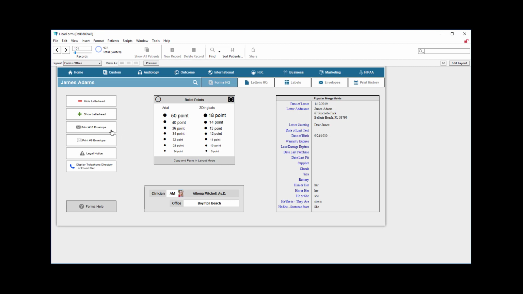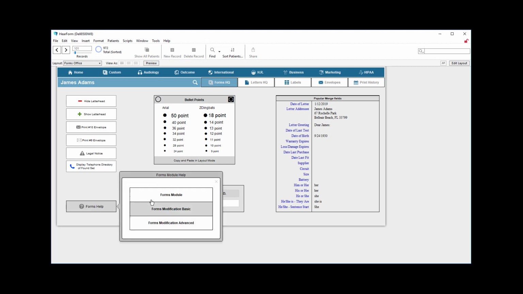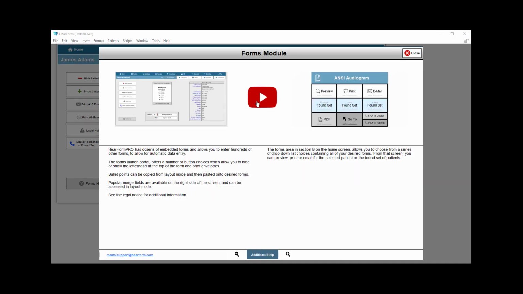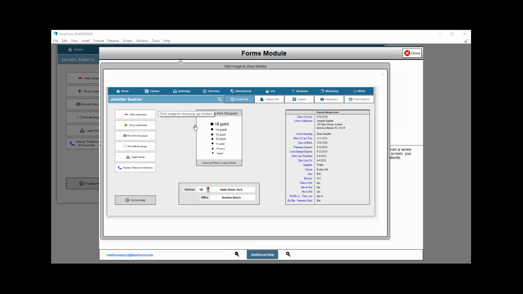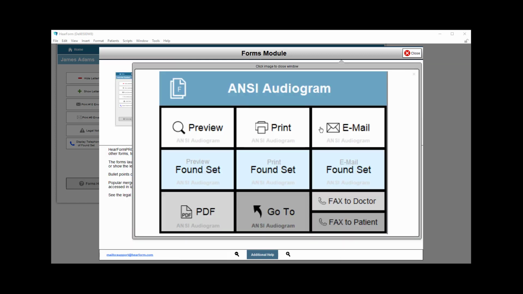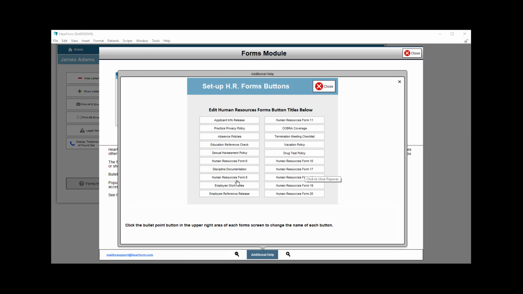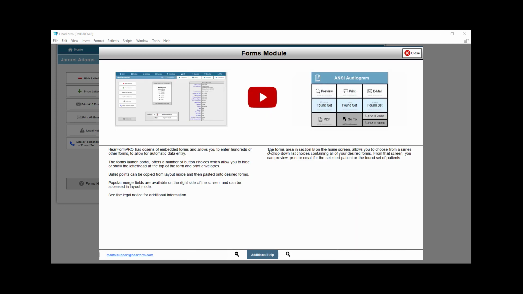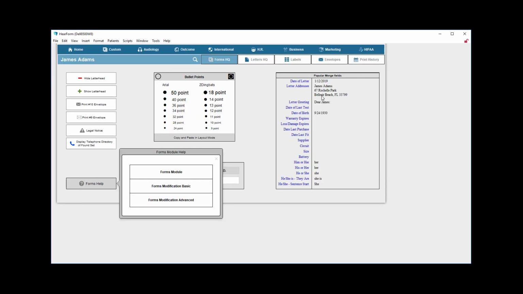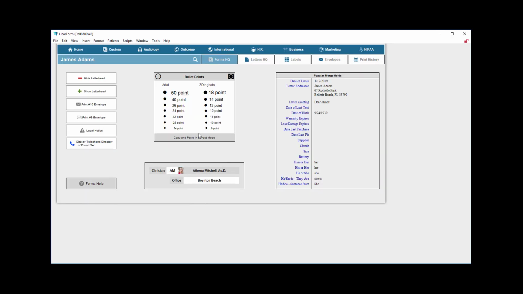So we just put all that on here, and the Forms Help button, something that you're viewing right now, is this video right there. You would click on that and play the video, pop up the desired pictures as needed, and then if you ever see additional help, click that button. This tells you what I just showed you a moment ago, how to change your button titles. So the Help button is right there.